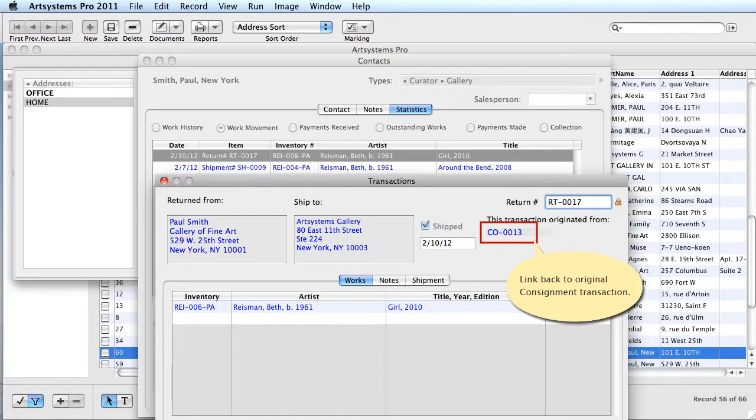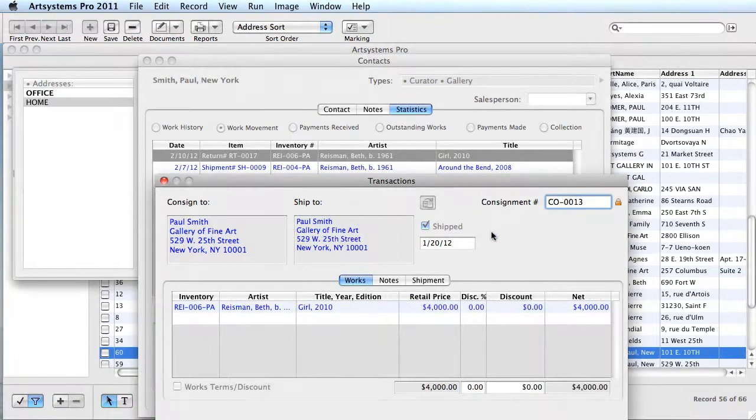When you convert an original transaction into another type of transaction, such as a consignment into a return, the program displays a link on the converted form that links back to the original transaction. Double-clicking on this type of link will open up the original consignment transaction. So now you can see how it is possible to navigate from the contact statistics record to the contact transactions, then onto the converted transactions, and then back to the contact record. I'll close this consignment record and get back onto Paul Smith's contact record.